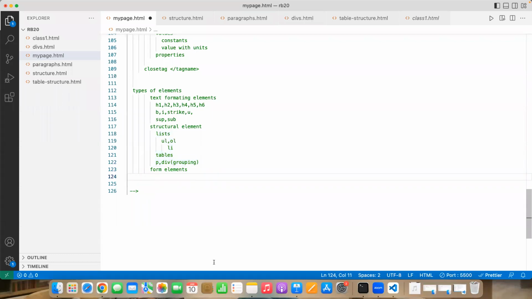Okay. There is a fundamental question. The question is, why is HTML so powerful or popular?